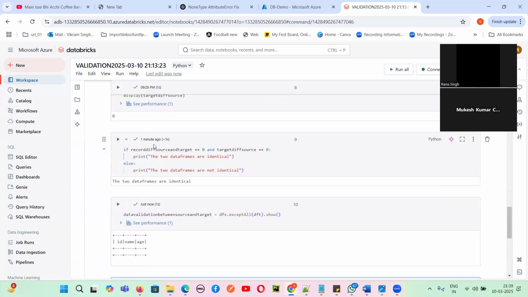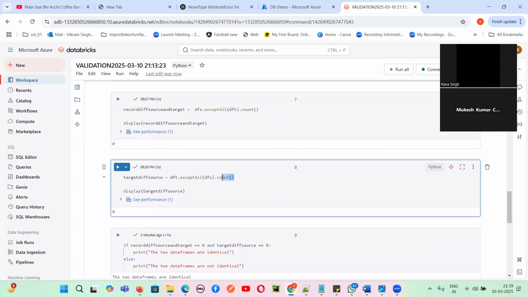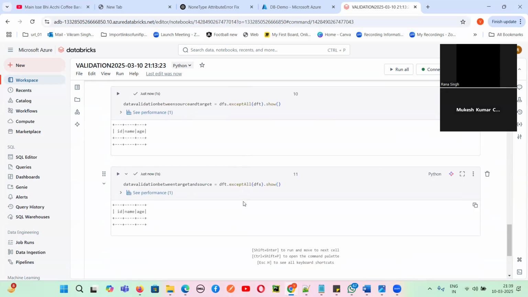The count mismatch, you have to take the count. You are putting that dot count, that means you're getting the count. If there's any one record, two record, 10 record, 1000 record difference in the count, I will get that count. But here I'm not checking the count. Here I'm checking the data. Yes or no, Mukesh? Yes, sir.